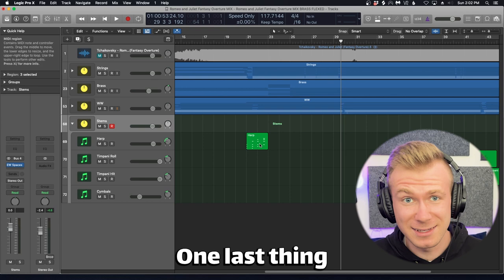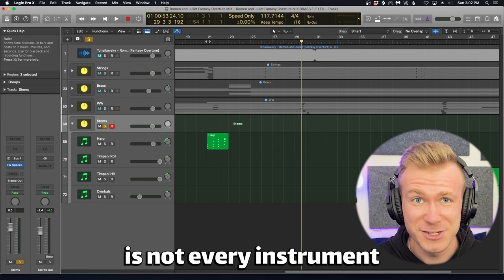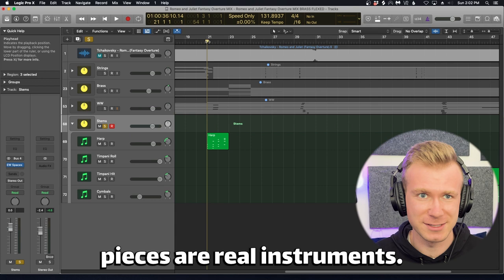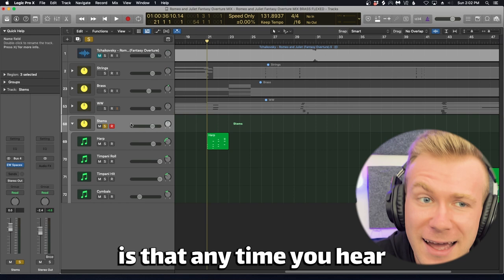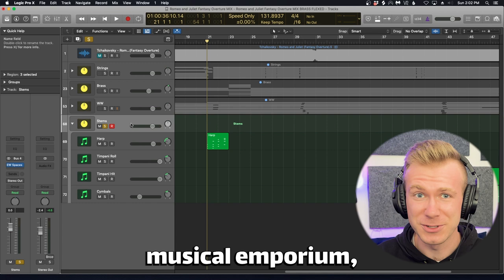One last thing that I want to note about this piece before moving on is that not every instrument in all these pieces is a real instrument. I talked about that with the brass and having some MIDI brass instruments in there, but something that you might not know is that anytime you hear any percussion track from Lud Schlatt's Musical Emporium that is classical music, all of the percussion is fake.